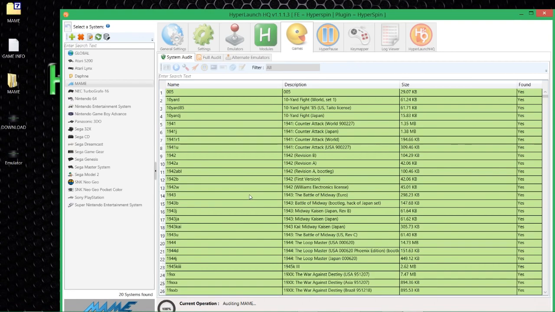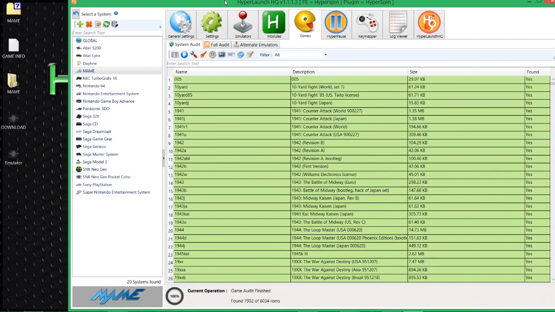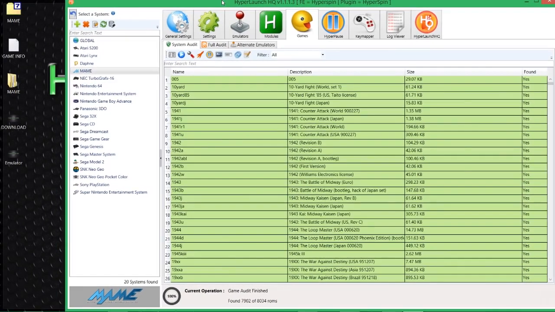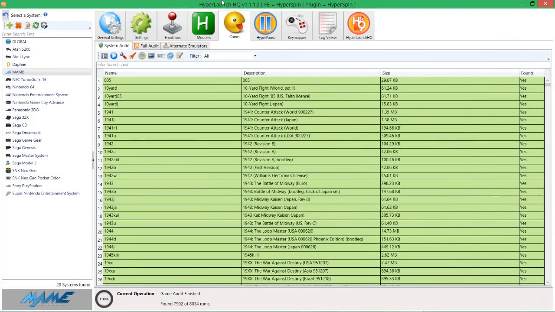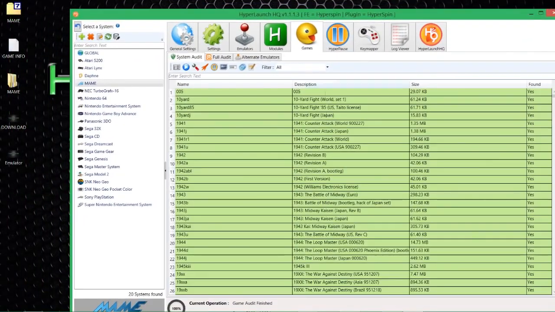Okay, there we go, it scanned them all. Let's have a look at what it audited. With this scan I've got 7,902 ROMs of 8,000 and odd ROMs. So let's just see if it works. What we'll do is click on one of these.